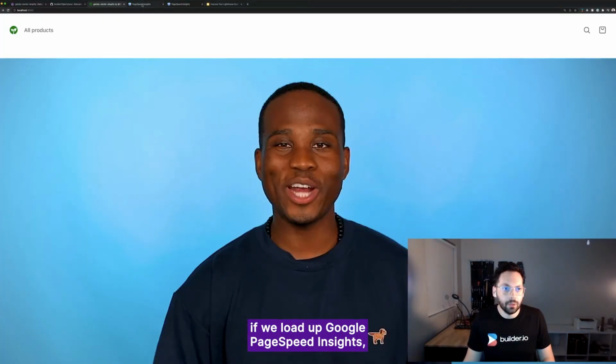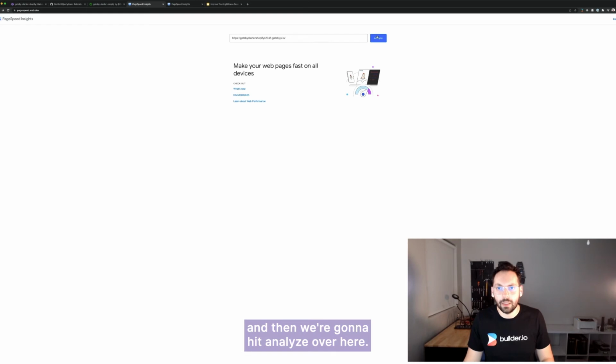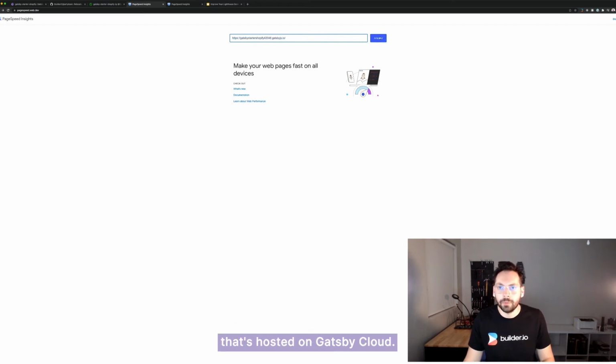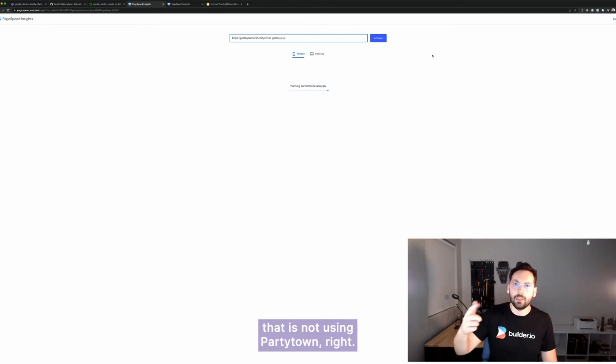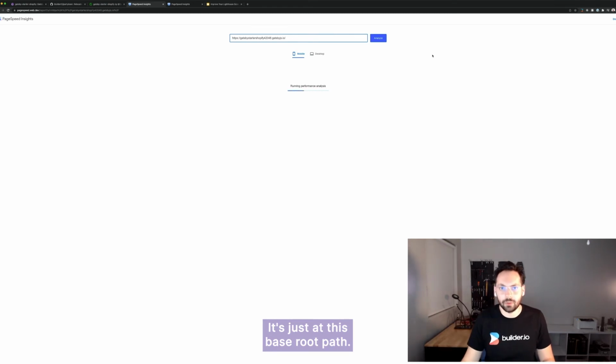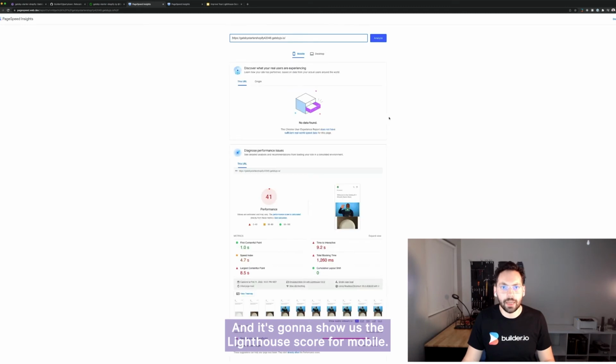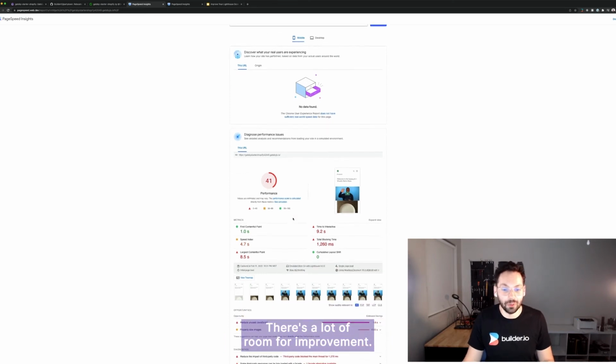If we load up Google's PageSpeed Insights, and then we're going to hit analyze over here. This is the URL of my Gatsby demo that's hosted on Gatsby Cloud. And when I click analyze, this is actually going to get the version of the page that is not using Partytown, right? It's just at this base root path. And it's going to show us the Lighthouse score for mobile. And you can see that it's 41. This is not great. There's a lot of room for improvement.